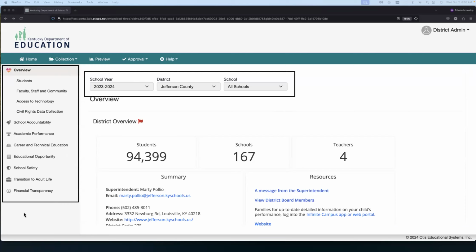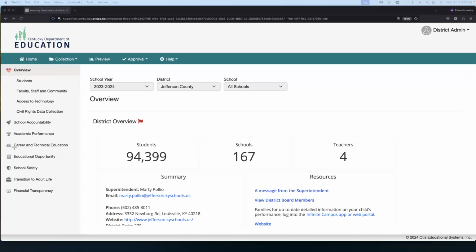The left navigation menu has the domains that are going to be showing up in the school report card. You do see more domains in the test system than what you see in your production system, because some of these, like the school accountability, academic performance, and the CTE pieces are not open for you yet, but they will be at some point. They're just all in test because we're always looking at everything and getting it ready for you all to do your thing.